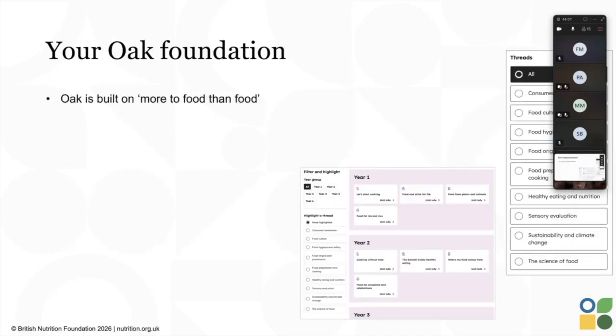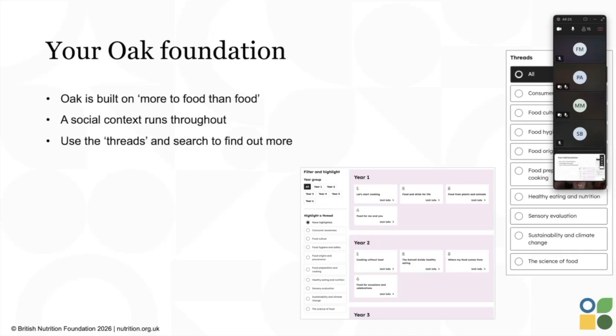And we wanted to make sure that when you're looking at this, you can use Oak as your foundation, because there's more to food than food. It's so rich, it's such a learning experience. And there are lots of social contexts that run all the way through the Oak curriculum and the lessons that we've produced on your behalf. When you go onto the Oak website, you can use these threads and its search to find out more about food.